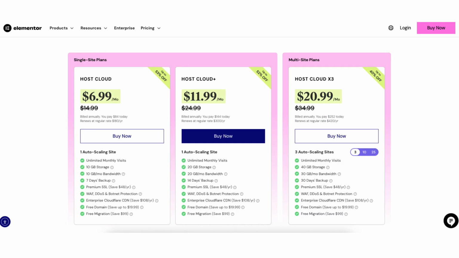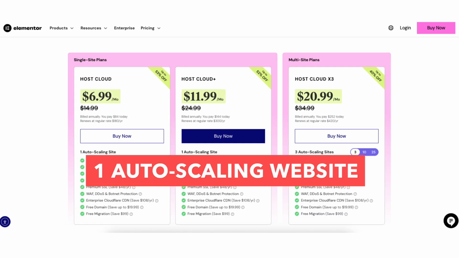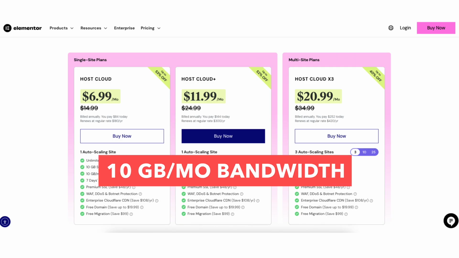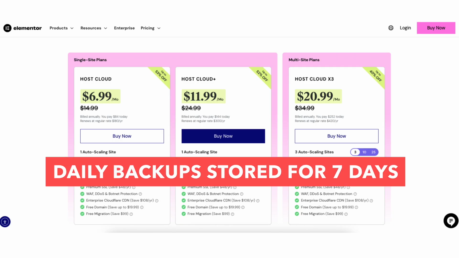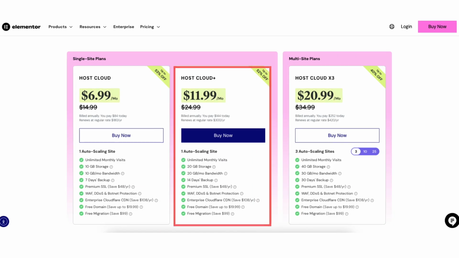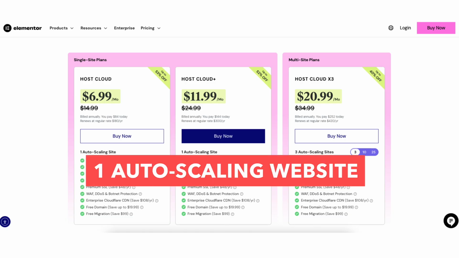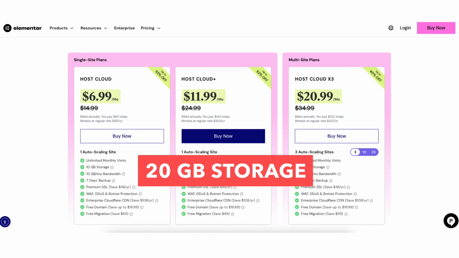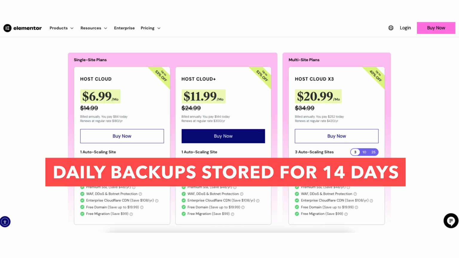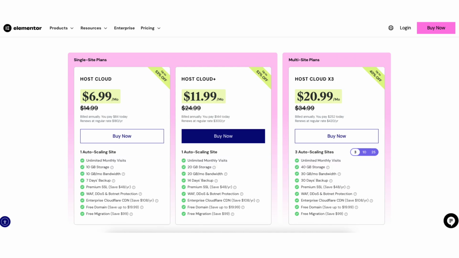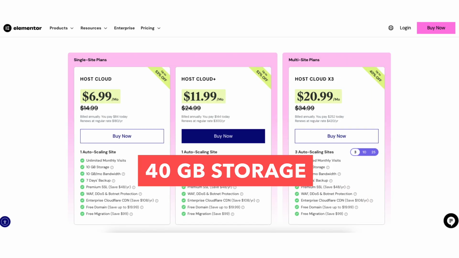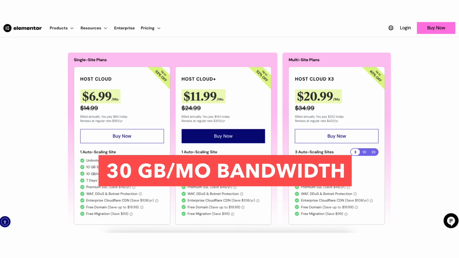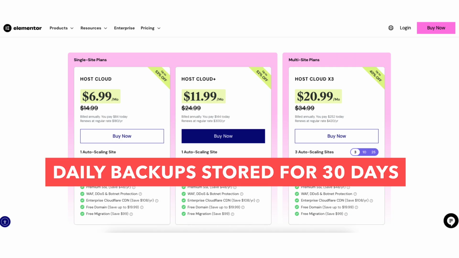The Host Cloud plan comes with one auto-scaling website, 10 GB storage, 10 GB a month bandwidth, and daily backup stored for 7 days. The Host Cloud Plus plan comes with one auto-scaling website, 20 GB storage, 20 GB a month bandwidth, and daily backup stored for 14 days. The Host Cloud X3 plan comes with 3 auto-scaling websites, 40 GB storage, 30 GB a month bandwidth, and daily backup stored for 30 days.